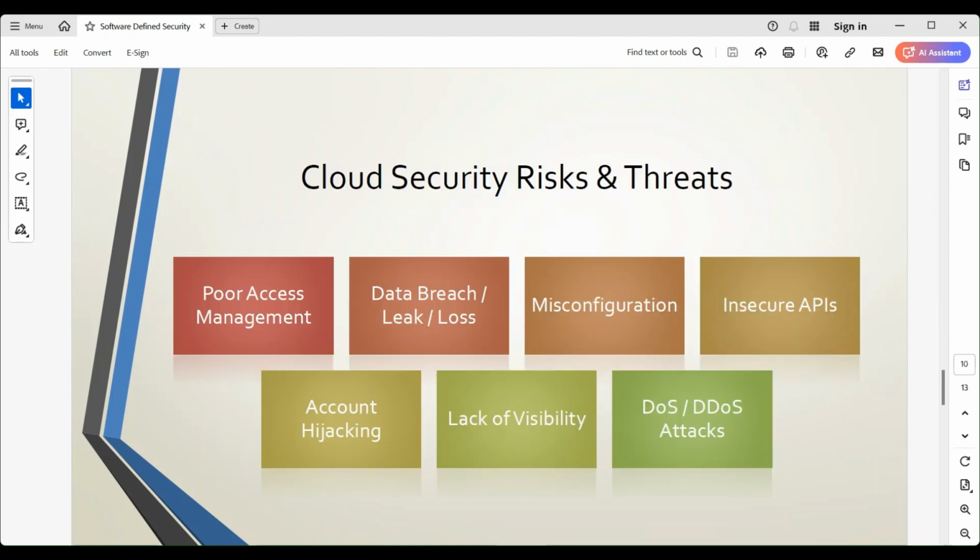Security risks and threats. While cloud security has advanced, there are still risks and threats. Poor access management, data breaches, and insecure APIs are some of the biggest challenges. One common issue is account hijacking, where malicious actors gain control of cloud accounts due to weak security practices.